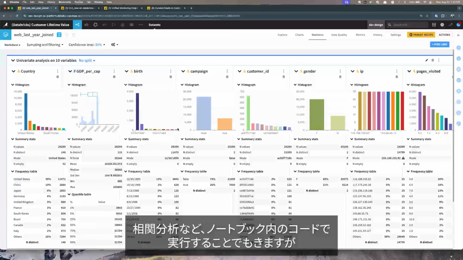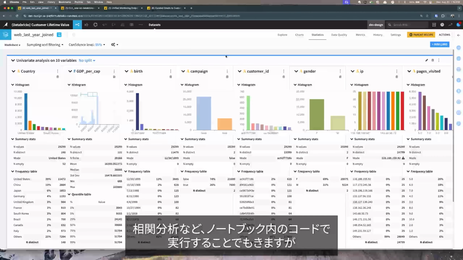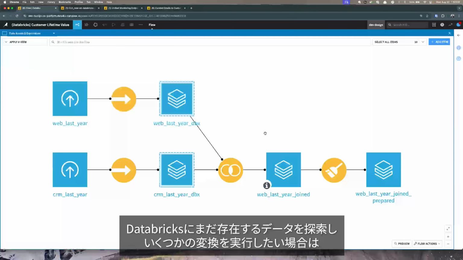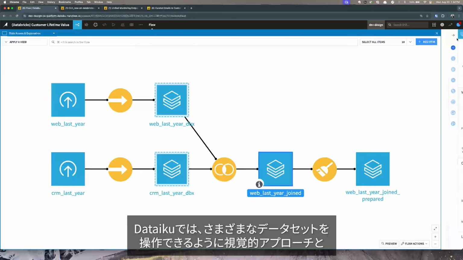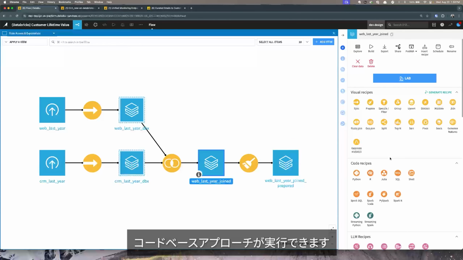You can look for correlation analysis, all things that are very possible to do, of course, in code, in notebooks, but are very handy to do with a few clicks just within the Dataiku UI. So once you have explored the data that, again, is still living in Databricks and you want to begin running some transformations, Dataiku provides a number of different options with respect to being able to transform data, both visual and code-based approaches, in order to be able to work with these different data sets.